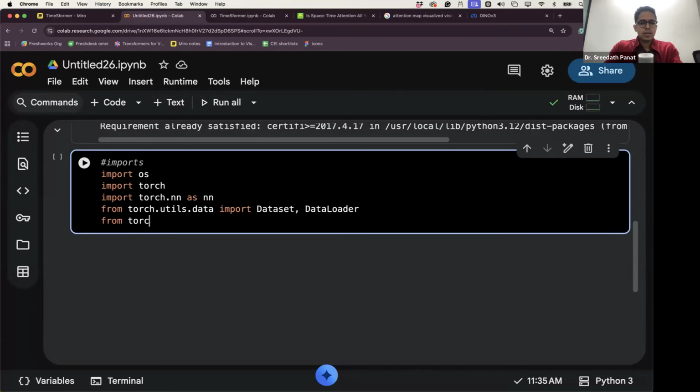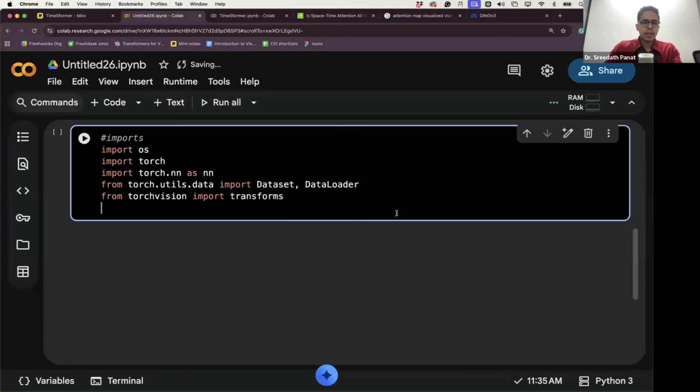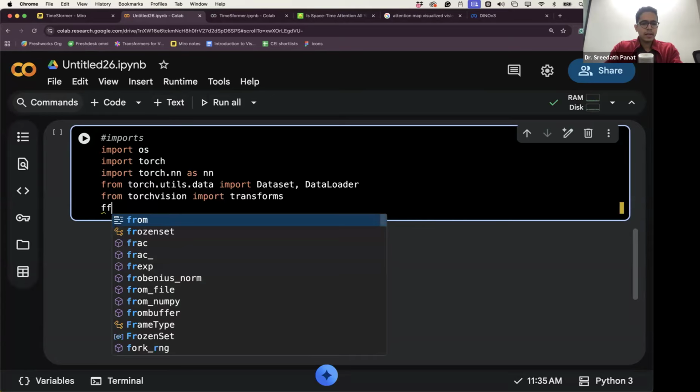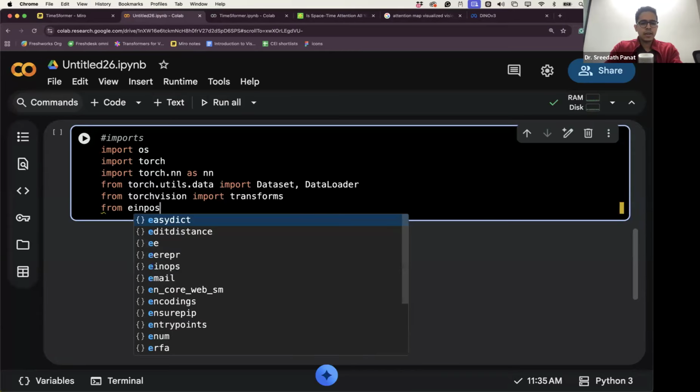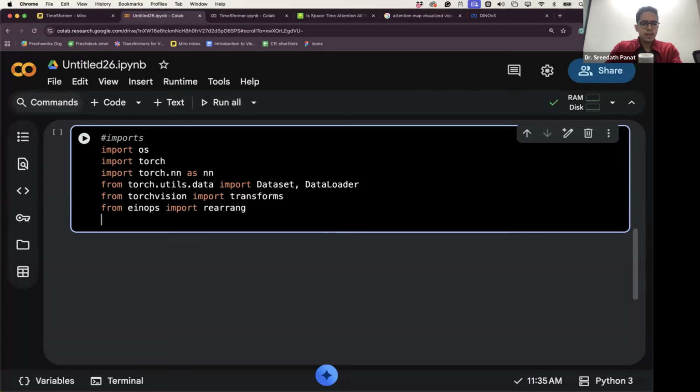Then from torchvision, import transforms. This is for data transformations like random cropping, random rotation, and any other normalization operation. Then from einops, import rearrange. This is to change the dimensionality of our input. Then from tqdm, import tqdm. tqdm is to display the progress.